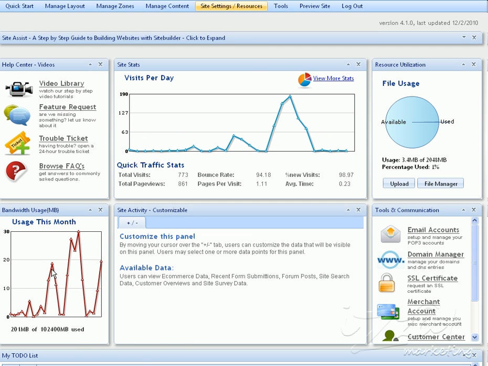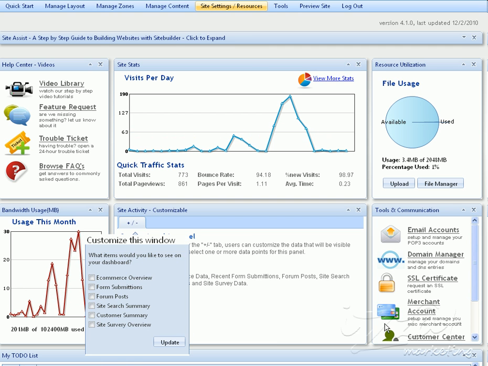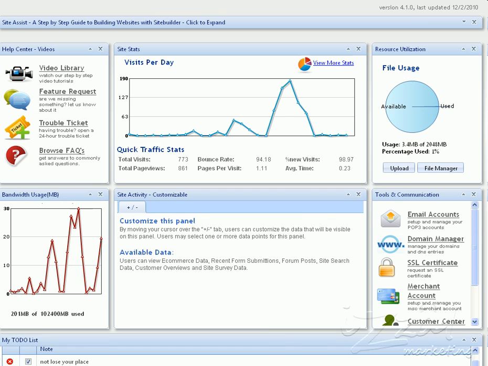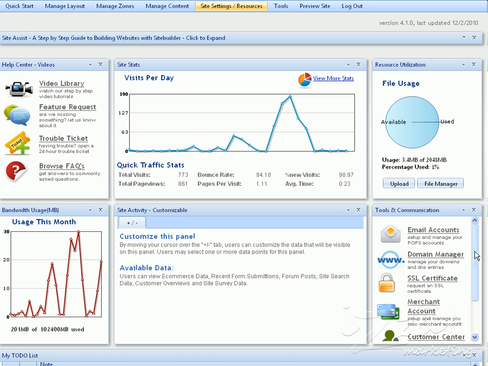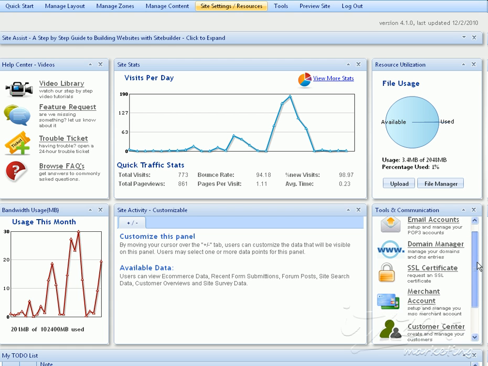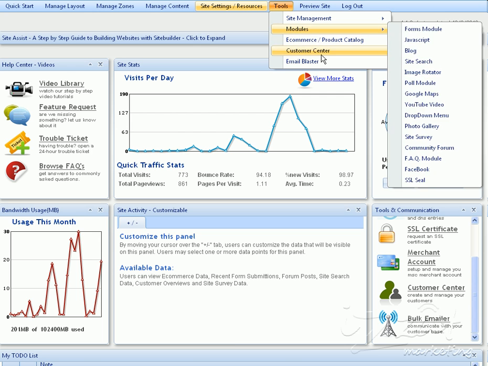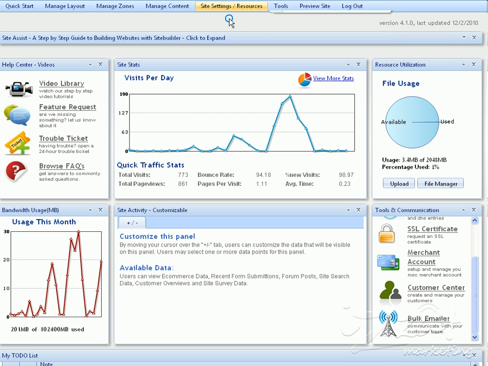You have usage. You can customize some things, add some notes. This will allow you to not lose your place, so to speak. And you can check if it's done or not. Definitely helpful if you have other employees working on tasks. Manage email accounts, manage domain, SSL certificate, merchant account, Customer Center, and the bulk emailer is a marketing tool that is also available through the menu up here.